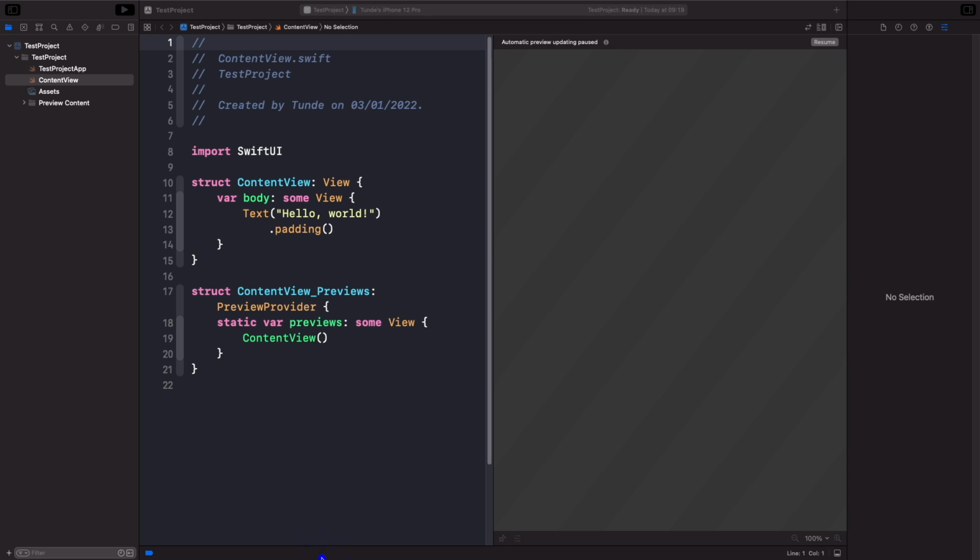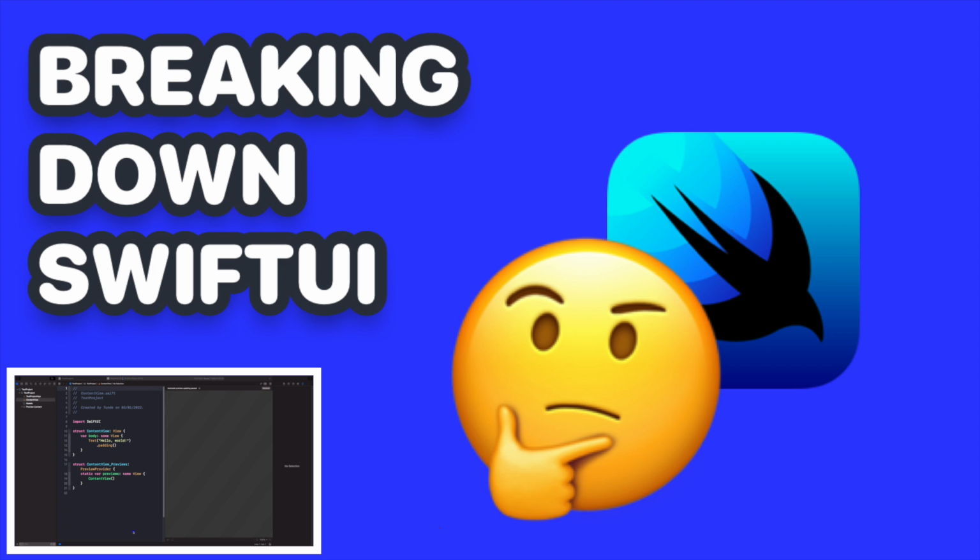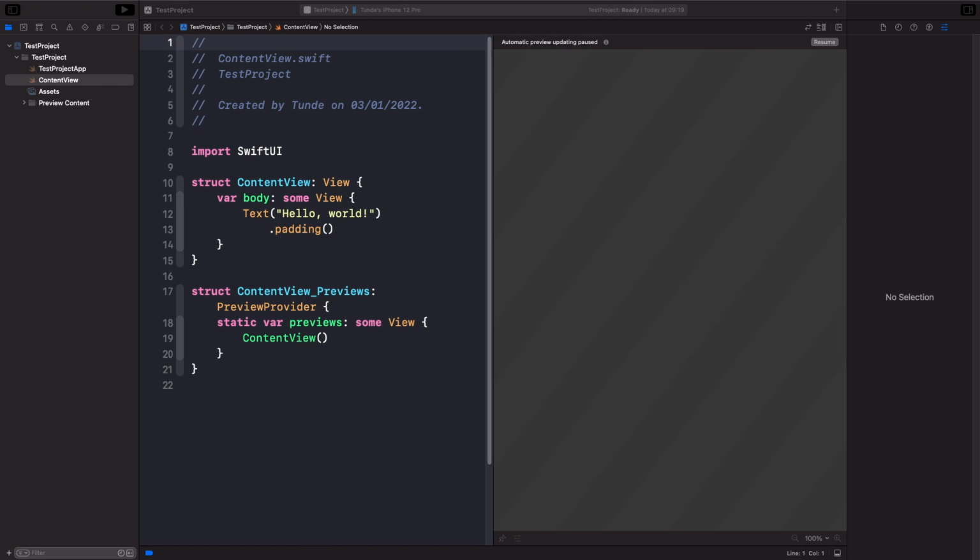And then finally, at the bottom here, you have the debug area. This debug area is where you print out to the console so you can view stuff that is happening. I do have an example of this in my previous video where I break down SwiftUI, so you can check that out. So now we've broken down each one of the areas.